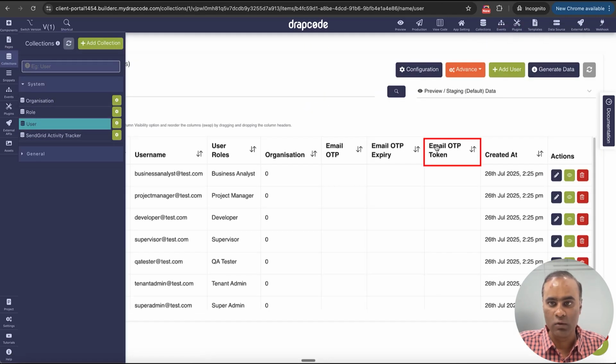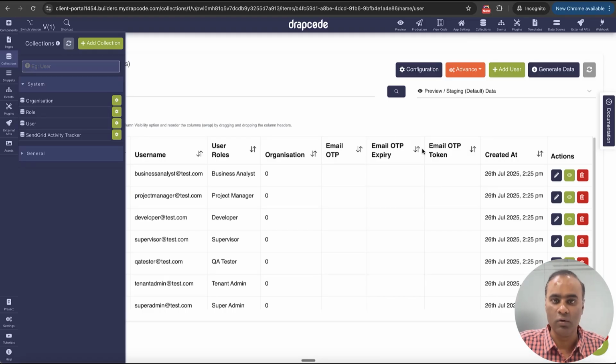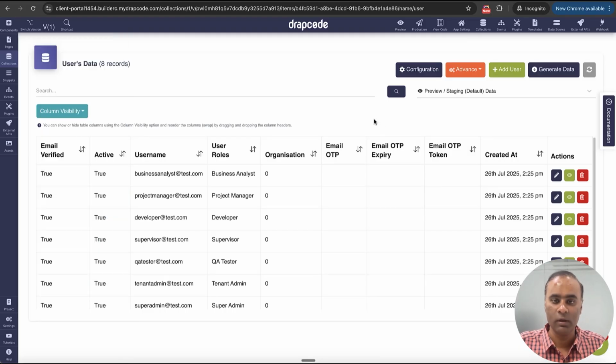And third is the token. This is basically a unique UUID which identifies this OTP, right? Each person has their own token. This is a temporary token which goes in the URL so that no one can guess or identify for which user this OTP is and what the OTP value is. So these are the 3 fields which got generated.